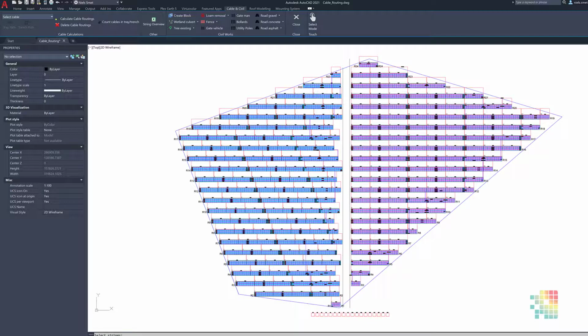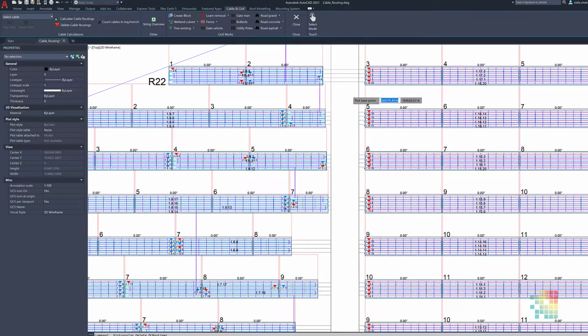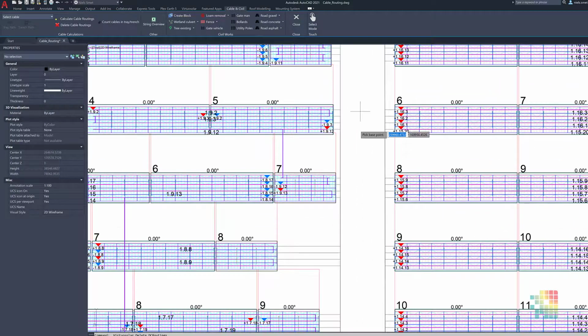After we have calculated cable routings, we can count them in cable trench on the drawing. In the Cable and Civil ribbon, go to the Cable Calculation section. Select Count Cables in Tray Trench option. After this, you need to pick base point on the drawing. Click near the site of trench you want to count cables in.